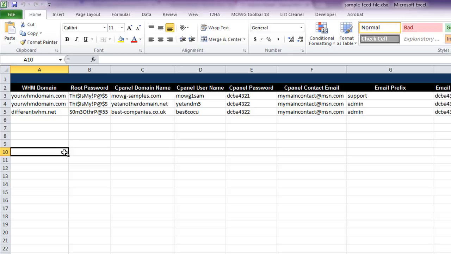Then you can select them all, the ones you just got from your domain list, and do a one-click change of the name servers to whatever the WHM panel is. So in this case, it would be ns1.yourwhmdomain.com and ns2.yourwhmdomain.com. And if this is a different WHM, then there you go: ns1.differentwhm.net, ns2.differentwhm.net.